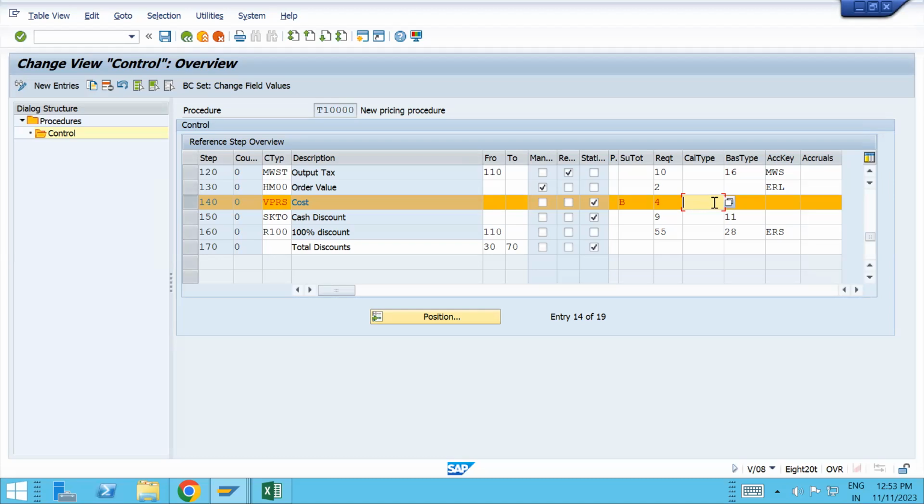Yes. And subtotal for the cost is B. So we have already used cost subtotal as B. Okay, next field. That's all about the subtotal. Next requirement.